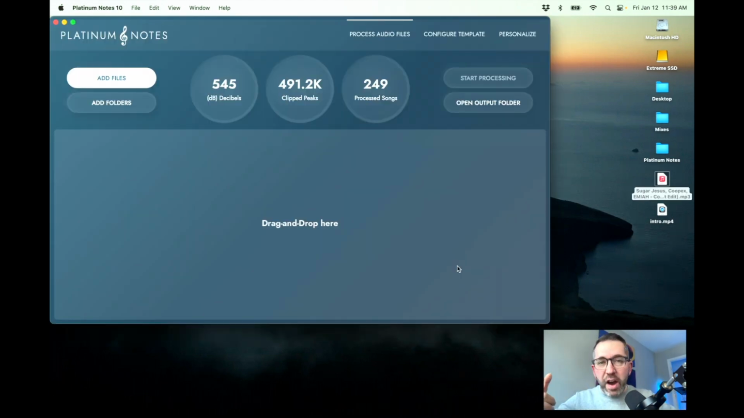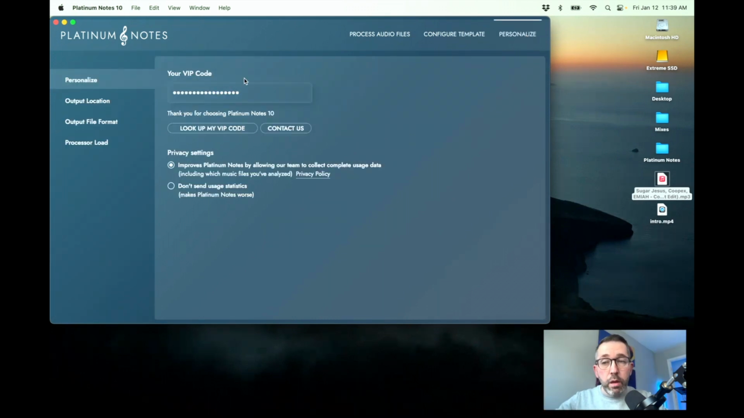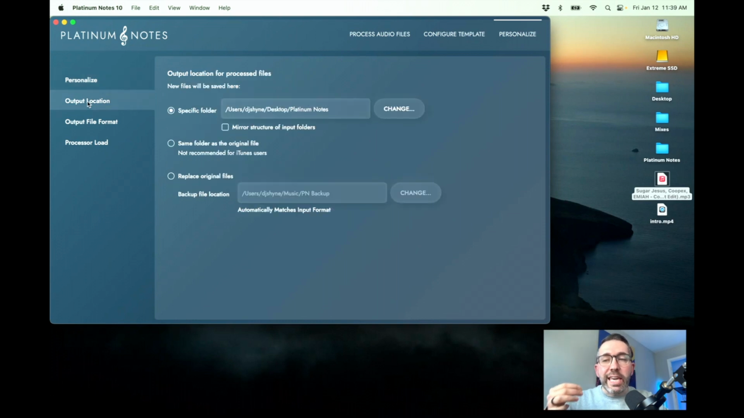Next move, I'm firing up Platinum Notes. I use Platinum Notes 10. If you're a new user, first thing I recommend is navigating to the personalized tab. Make sure your VIP code is entered properly, but navigate each individual subsection to be sure you're starting off on the right foot. Here in the output location screen, you'll be able to choose one of three options for what it does with your MP3 file once processed.